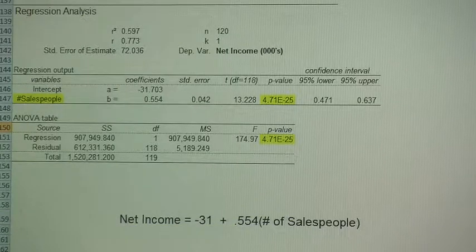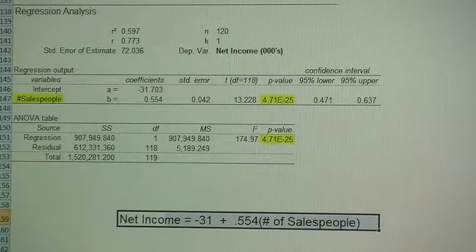Okay. Now remember, these are in thousands, so the net income's in thousands. So if a company didn't have any salespeople whatsoever, we would predict that it would lose $31,000. Okay, and then for each additional salesperson, it would increase net income by 0.554, which you have to multiply by 1,000 because net income is in thousands. All right, but this becomes our regression model.